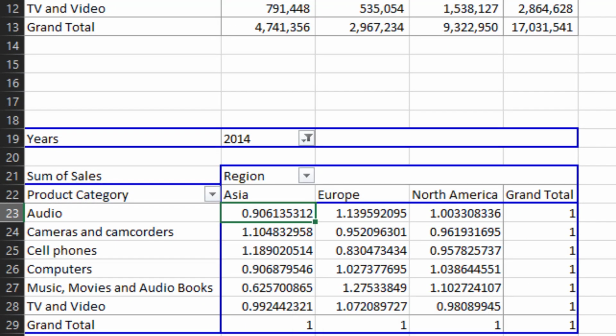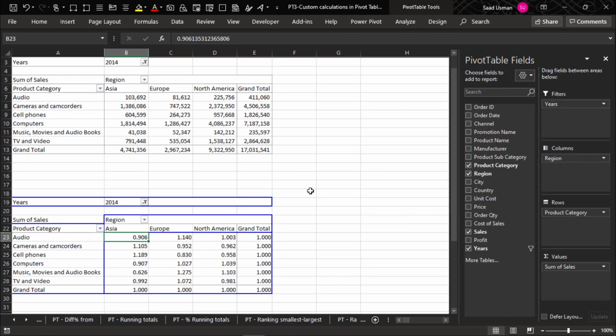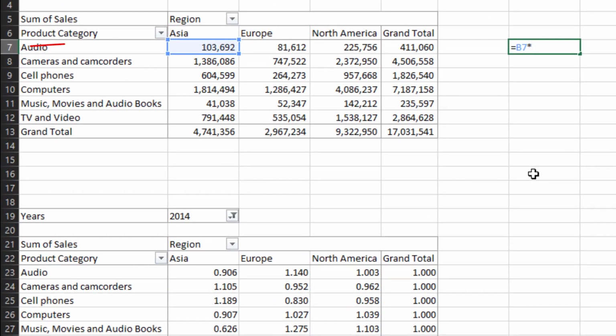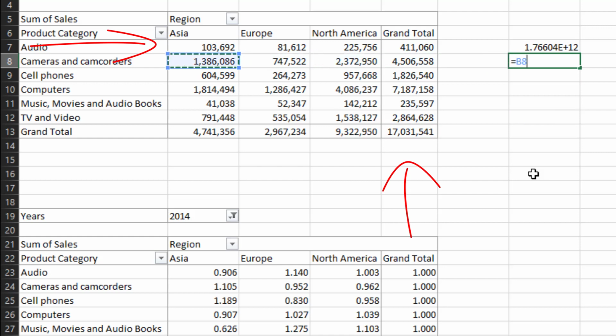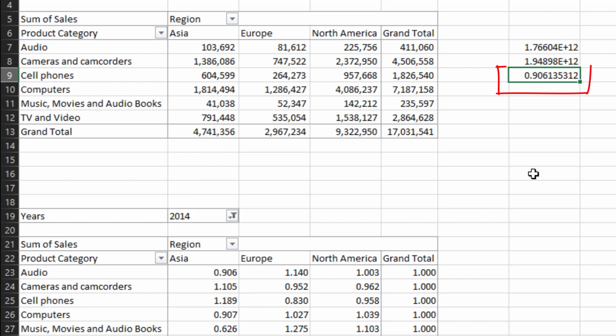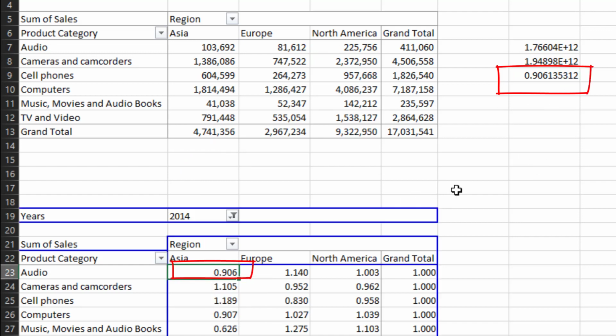and I'll do the number formatting as well. In this you can see that there are certain index values for each of the values appearing in the pivot table. The basis of calculation is that I will first take the product of this value with the grand total, and then I will take the product of the total of the columns with the total of the rows, and then I will divide the first value by the second, so I get the same 0.906, which is the index value of Asia and audio.